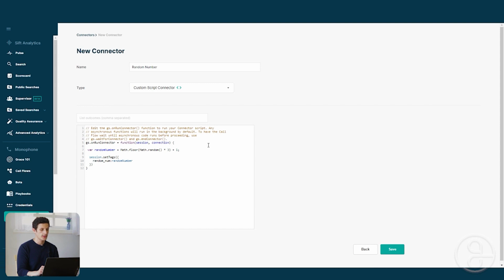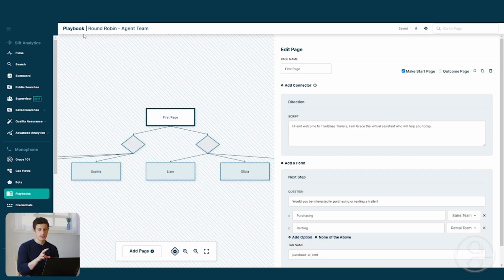And then we want to set a session tag to that number we are creating, which we're doing right here, session.setTag. This is the tag we're setting, and we're going to use this in the playbook later. random_num is the tag we're using in the playbook, and this is the variable we are creating right here, which will store the number. So we are setting random_num equal to the random number, and you can copy this code from this video, or you can copy it from the corresponding article to this video. Now I'll show you how this works in the playbook.